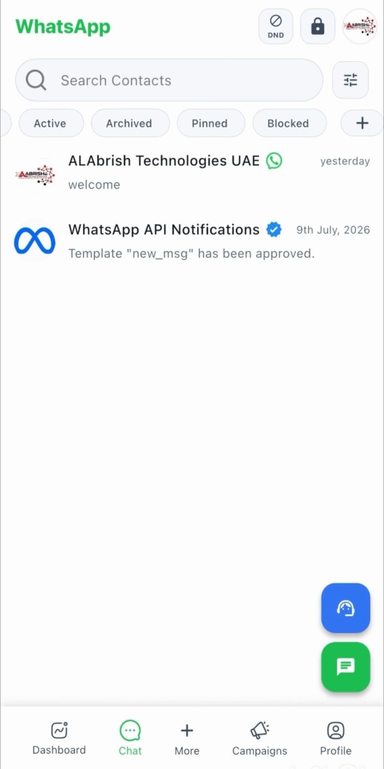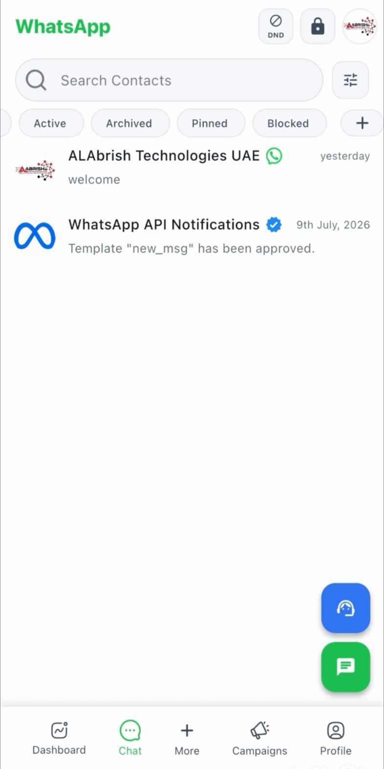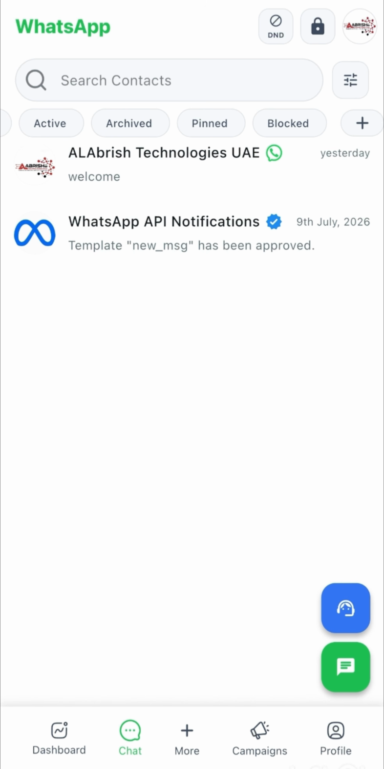Today I'm excited to give you a complete step-by-step walkthrough of our Al-Abrish WhatsApp API CRM mobile application. We've built some incredible features into our CRM to help businesses communicate faster, automate smarter, and manage customer conversation from anywhere. This isn't just another WhatsApp API CRM. We've designed it to deliver a true WhatsApp-like experience while adding powerful CRM, campaign management, automation, security, and productivity features that help businesses save time every single day. So let's dive right in.